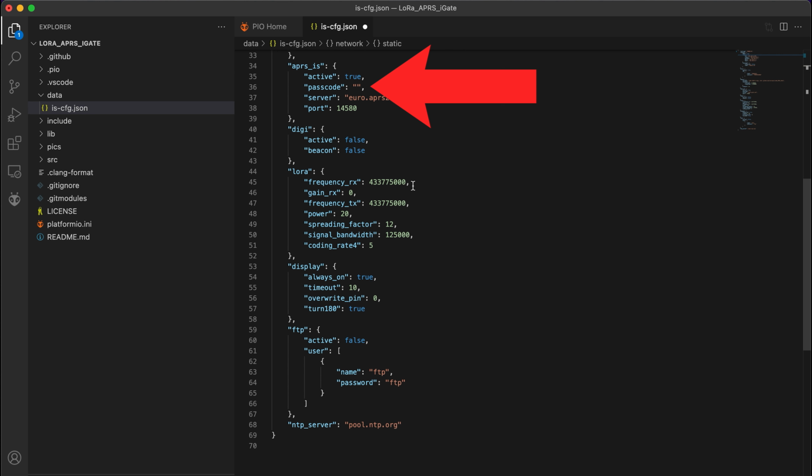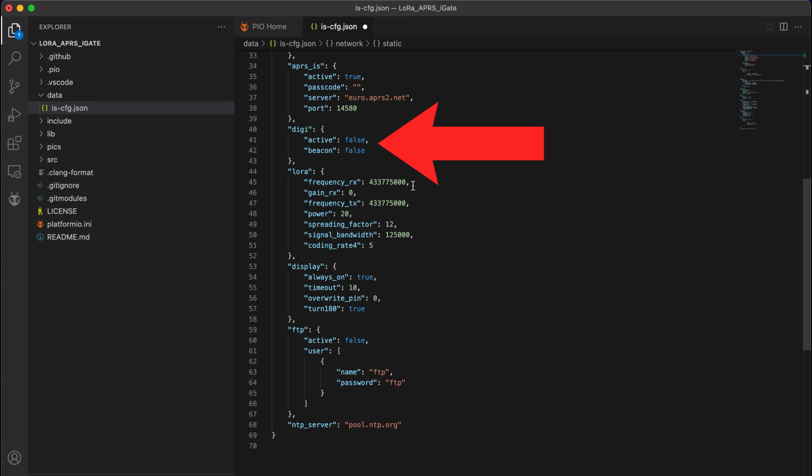You'll also need to enter an APRS passcode so that the LoRa APRS iGate can authenticate on the APRS servers. Now this is easy to generate and it's based on your call sign. Just Google how to generate APRS passcode and you'll find a few places online where you just enter your call sign and a passcode is given to you for free. If you want your iGate to also act as a digipeater and send a periodic beacon message out, you would need to enable it here.